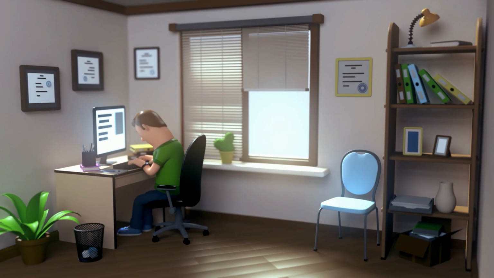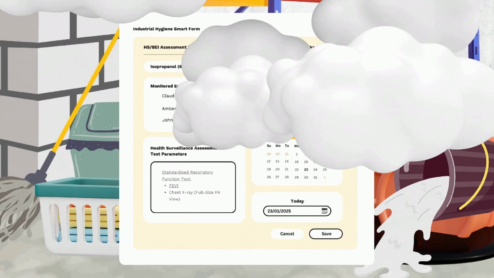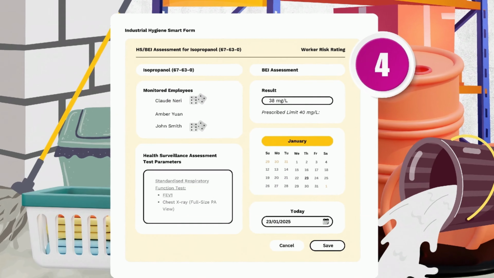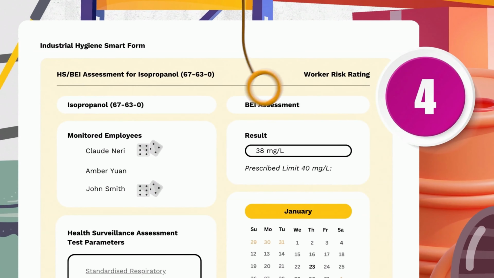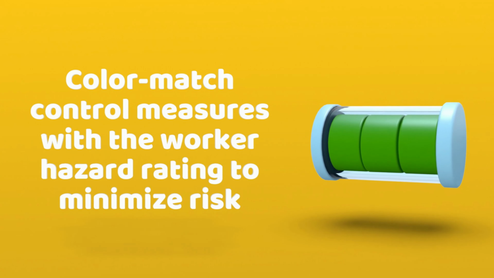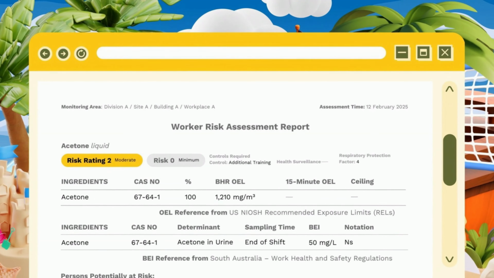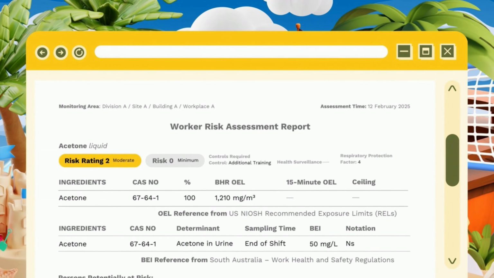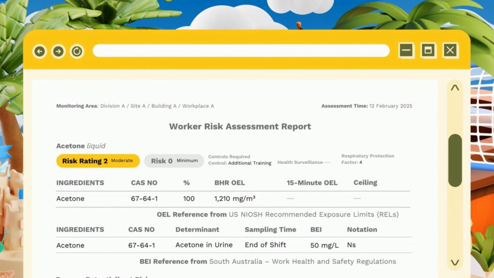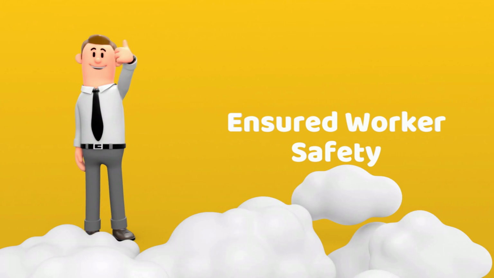For health surveillance of an individual worker, the following form appears. Appropriate control measures are also automatically presented in a multiple-choice menu. As with air monitoring, simply color match the recommended control measures with the worker hazard rating to minimize the risk to its lowest level. Health surveillance data is also used to produce a single-page worker risk assessment document, highlighting workplace control measures to ensure that worker safety is paramount.